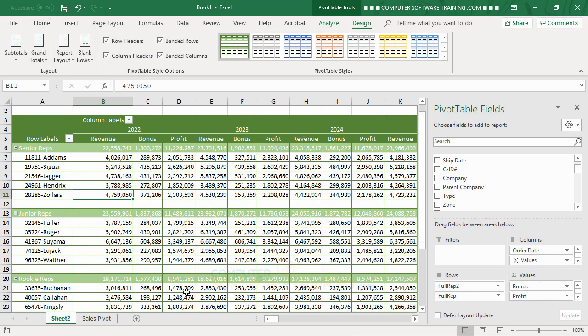Now you'll notice that when we did these groupings over in the rows area, where we originally just had the full rep field in there, it gave us a full rep 2. So the full rep 2 is basically the groups here. So that's what it created automatically. You'll even see it in here as well. Okay, there's your full rep 2.